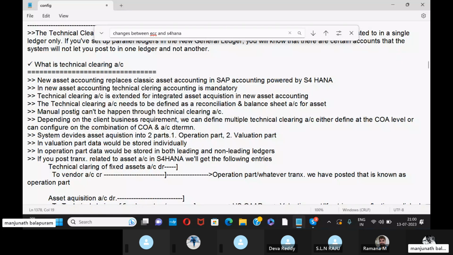In the valuation part, data would be stored individually, whereas in the operation part, data would be stored in both the leading ledger and non-leading ledger. Yesterday we discussed this concept of leading ledger and non-leading ledger. The leading ledger should always be one, whereas there may be a number of non-leading ledgers. If you post any transaction, the same document will be posted in different ledgers. That is known as a parallel ledger.